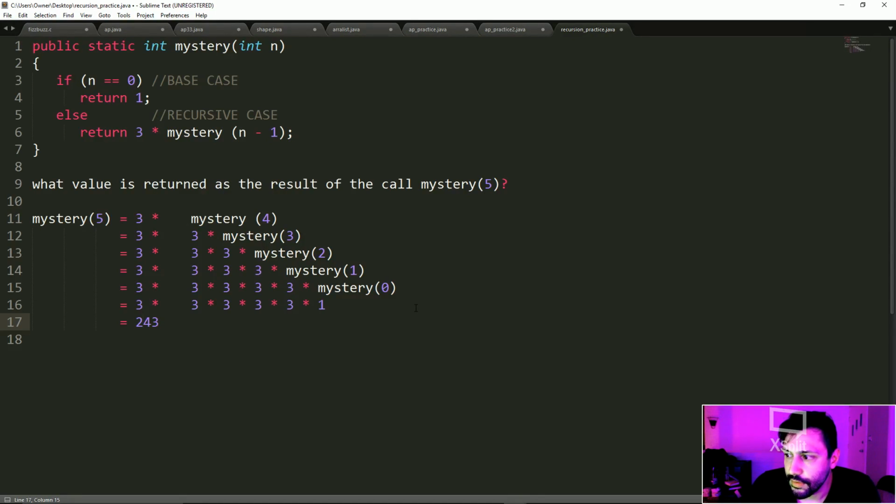Okay, so the only 4 3s. Are you sure? I could be wrong. So mystery 5 turns into 3 times mystery 4, which turns into 3 times 3 times mystery 3, which turns into 3 times 3 times 3 times mystery 2, which turns into 4 3s times mystery 1, and then 3 to the 5th times mystery 0. Oh, okay, yeah. So I was going to say, I could be wrong, but I was pretty sure it was 243.